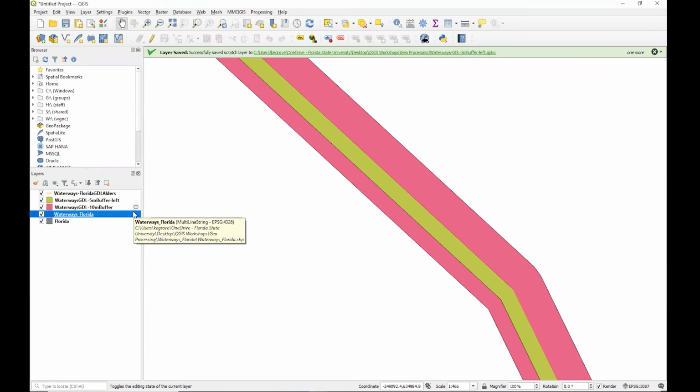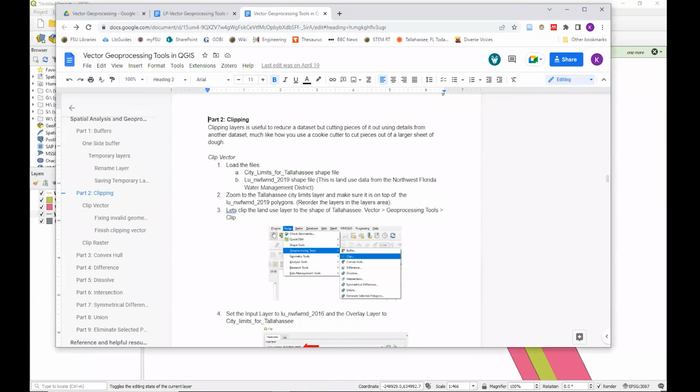And it's just a good habit, especially if this is something that you want to use later on. Now we're going to move on to our next geoprocessing tool. This particular tool that we're moving to is clipping. I'll just move this over here so we can read the definition together again.